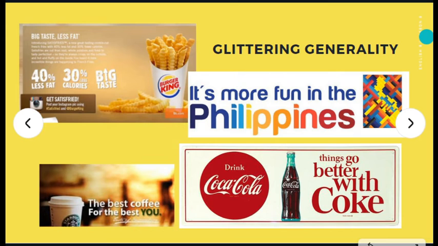The same is true with the Department of Tourism's campaign, It's More Fun in the Philippines, Starbucks' poster, which says the best coffee for the best queue, and of course, Burger King's poster, which says big taste, less fat.